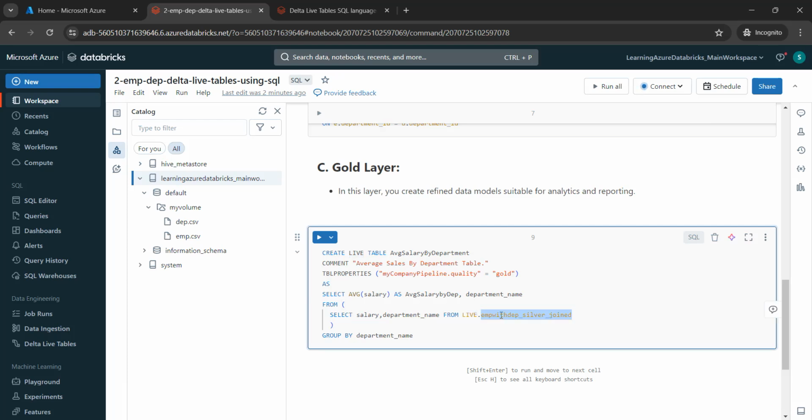So I've taken the gold layer and created a Delta Live Table, which is given the name average salary by department, where I have taken the average salary and given it the name average salary by department. So in this table, I have two columns. One is the average salary, named average salary by department, followed by the department name. And I concluded it by taking the department name and grouping by it.